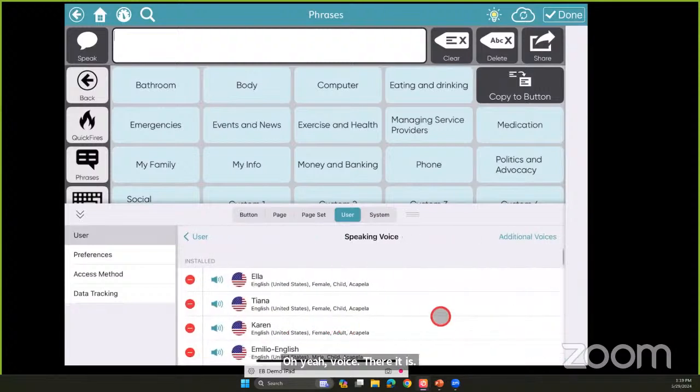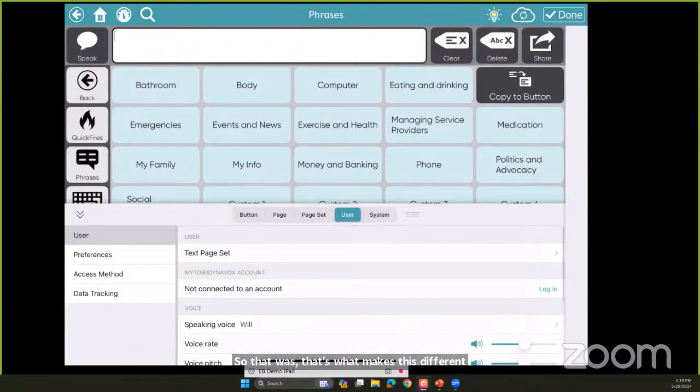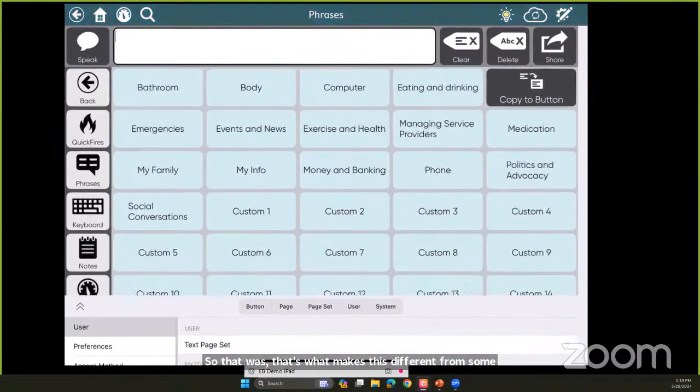So it has what they call Acapela voices, which are more natural sounding. And those are available through the app. And they come with a subscription. They come with the subscription, yes. So that's what makes this different from some of the other ones, that it has those good quality voices. Maybe you want to try saying something?